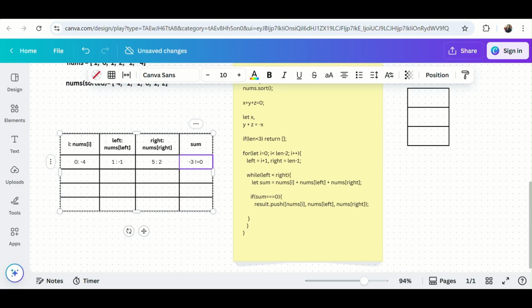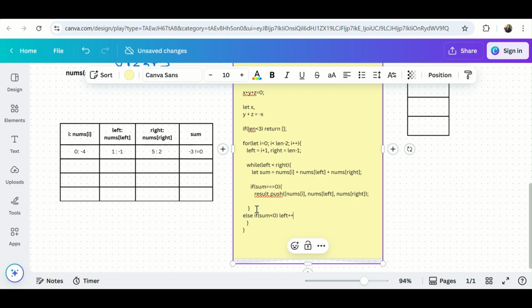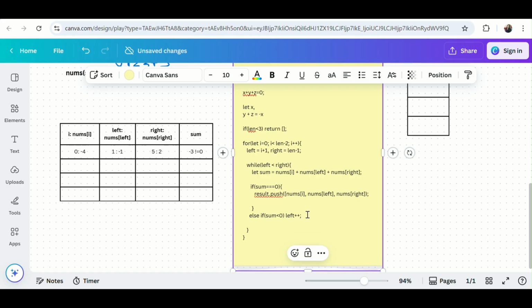And let me also write the algorithm here. Else if the sum that I am computing right now is less than 0, then simply increment the left pointer. And in case the sum is greater, then I will simply decrement our right pointer to get some lower value.